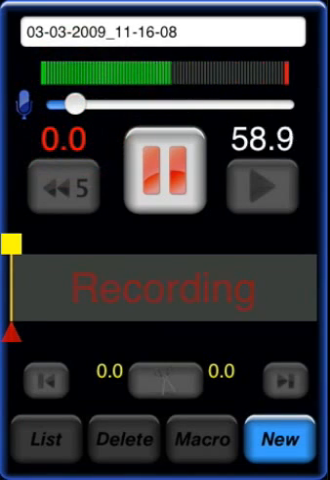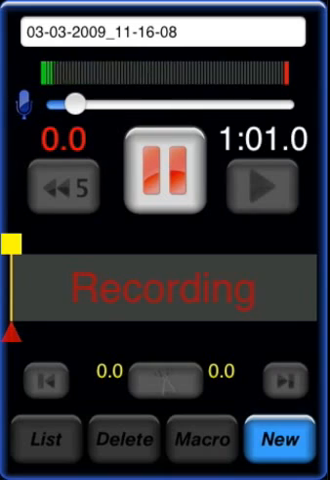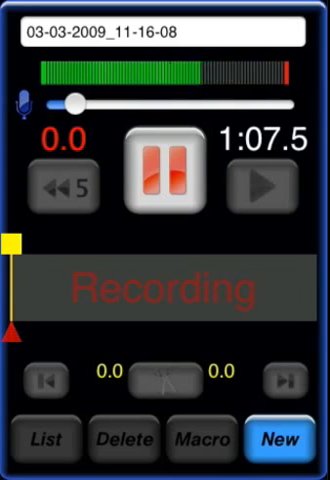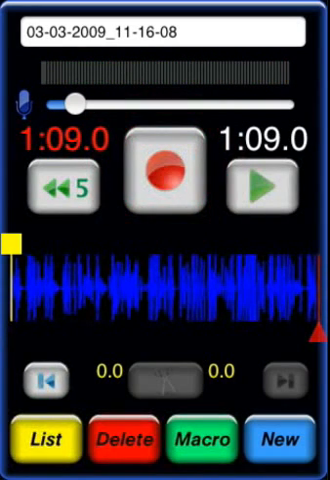In order to decrease it, move it to the left. Once you find a level that you like, the MyDictation software will automatically remember this level for the next time that you launch the software. To stop a recording, simply press the pause button and the beep indicates that your recording has stopped.